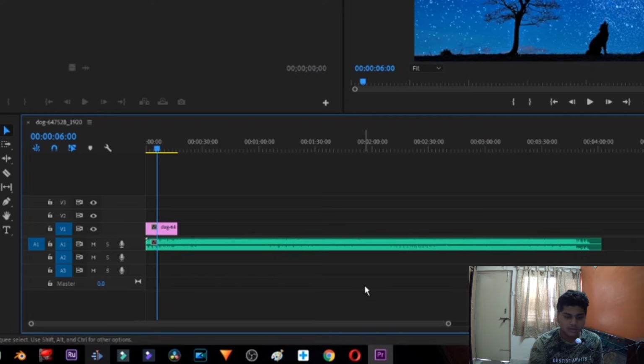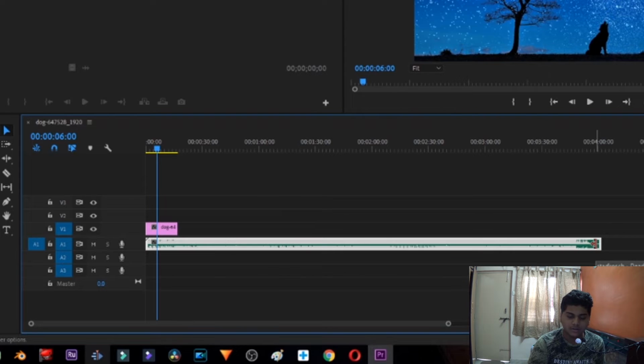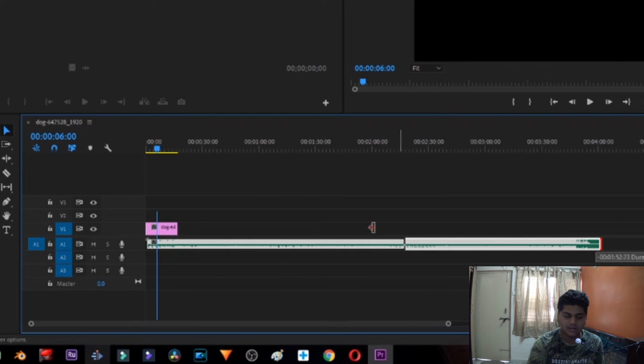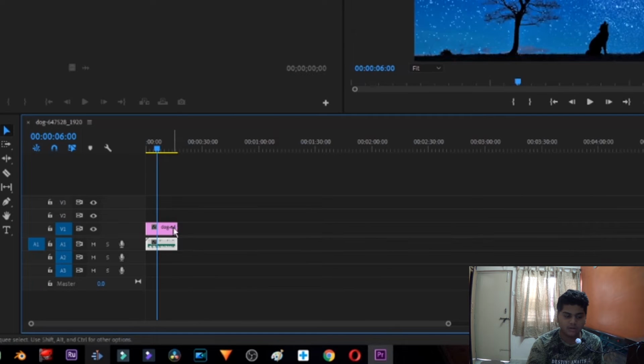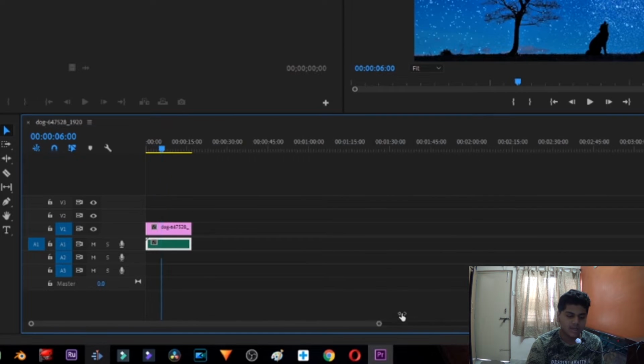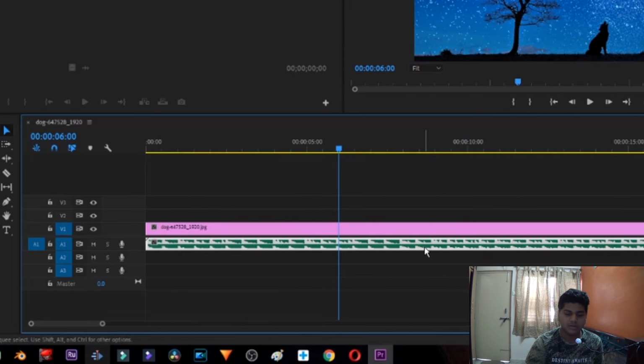Okay, so to do that, we need to click it. We can click whichever we want. Like I want to trim the audio, so I am selecting audio. But if you want to trim your video, then just go and click video. For now I am taking audio, and just go to the end. You can see that our cursor changes. So just click it and drag it till the point where you want to trim, and that's it. As you can see, we have trimmed our audio.